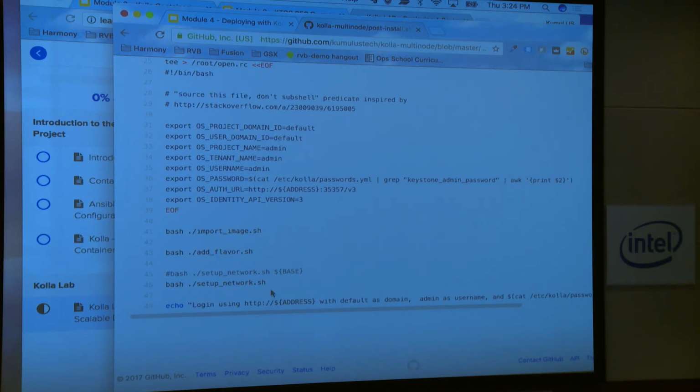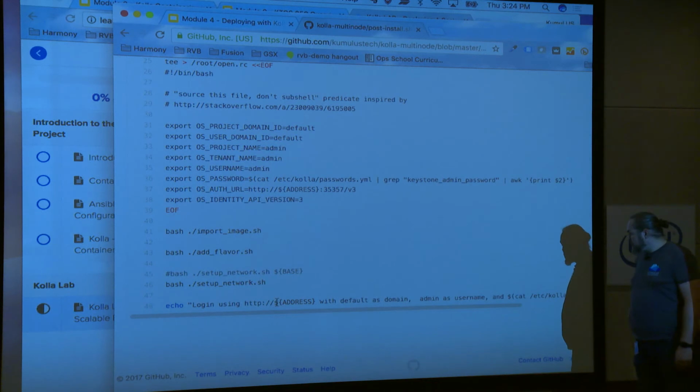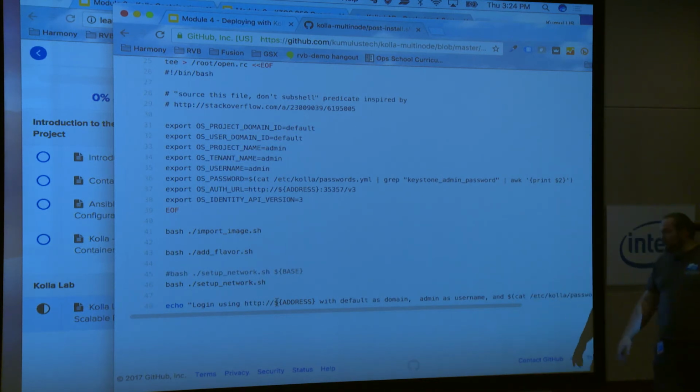And then it runs a couple of the other scripts: set up your network, set up your flavors, import an image. It doesn't actually launch a system, but it tells you how to log into the user interface, the web UI within the environment. And that's it. With all of that, you have an OpenStack environment running.